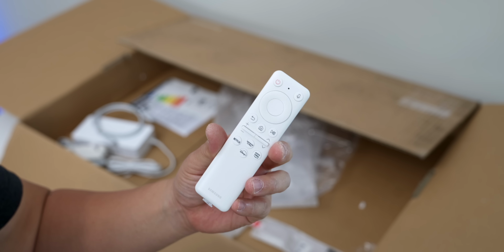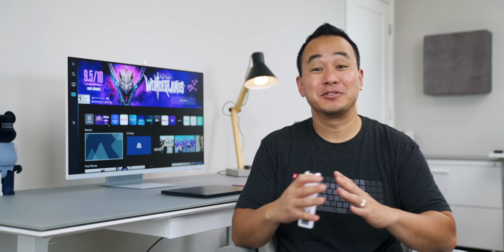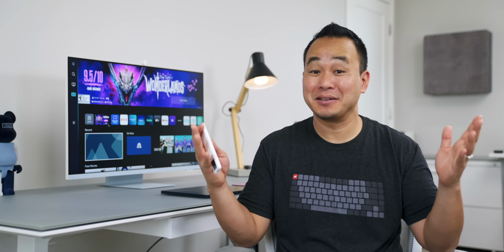It also comes with a remote as well, and maybe you're wondering why it comes with one. The best way to explain the Smart Monitor M8 is they did a genius thing and they combined the traditional monitor with their TV experience, so you don't have to choose, you get the best of both worlds.